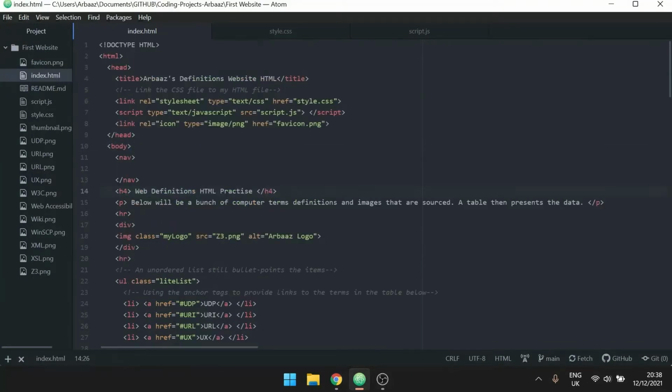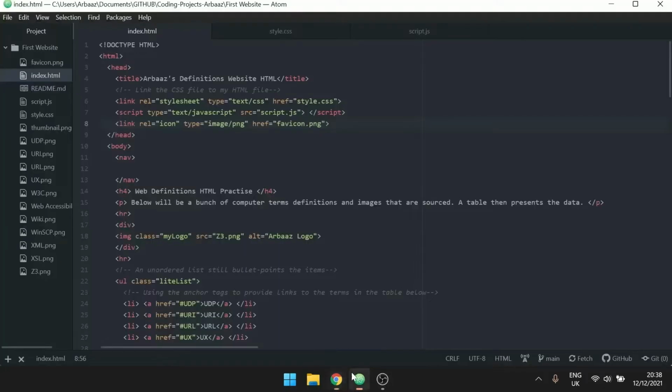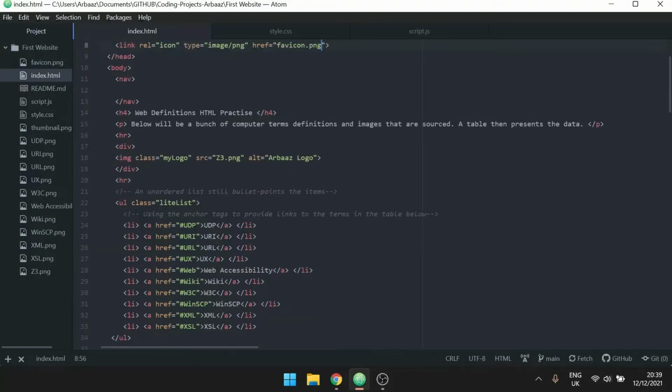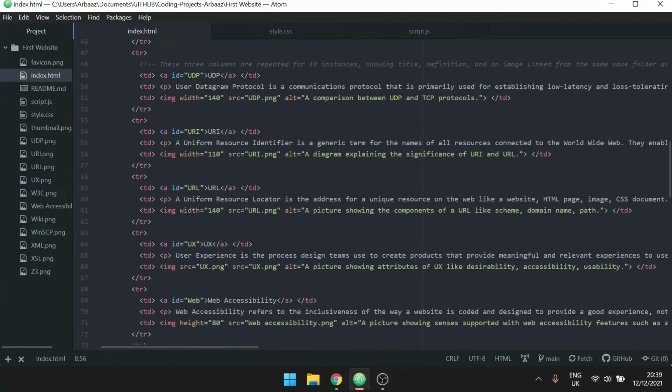Then I have a header. Here's my title, and then here's an important part, or it's not, it's just an addition, but this is a favicon, and what this does is produce a small image on your browser tab. So that's just my old logo. I made a favicon.png somewhere. Here it is, and then I linked it as an icon. Then in the body tag, this is where you put lists, tables, and forms.